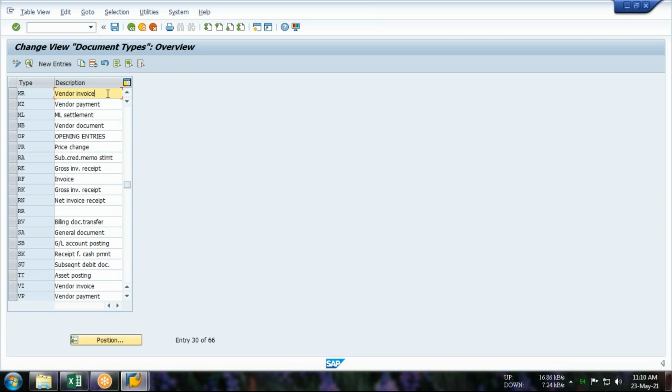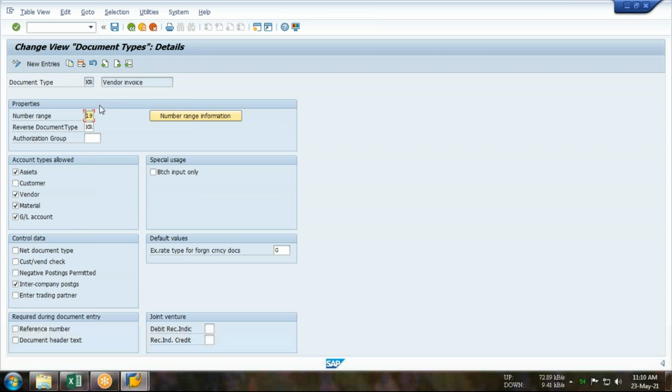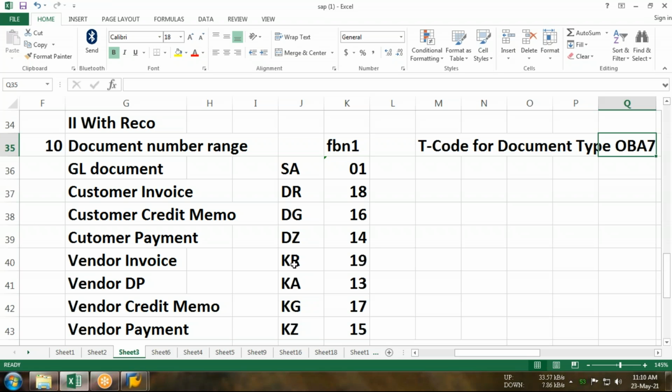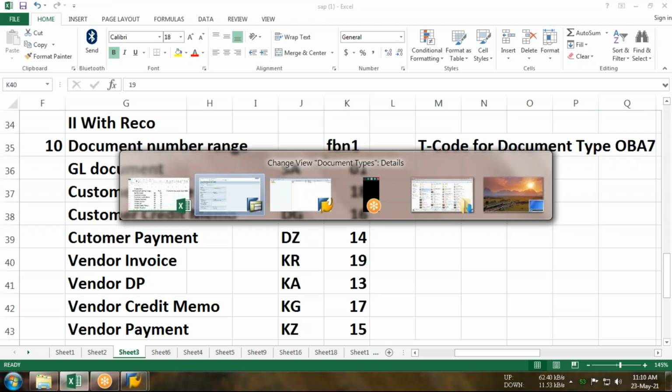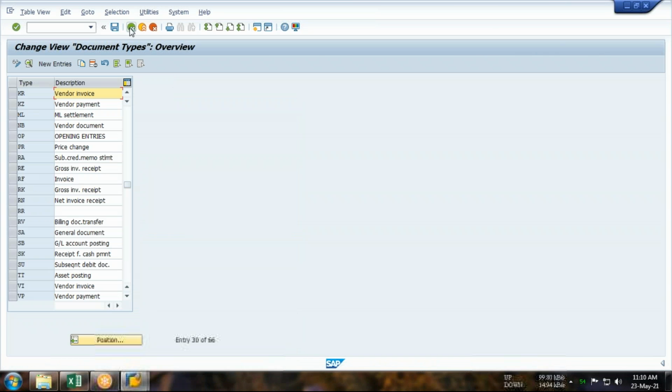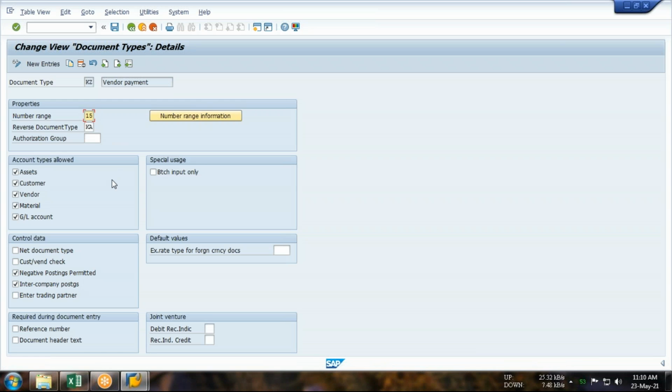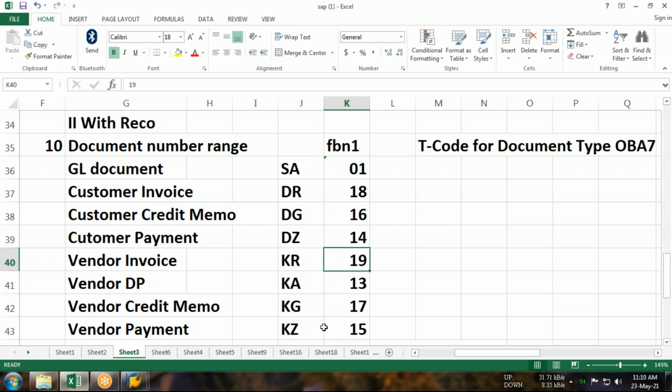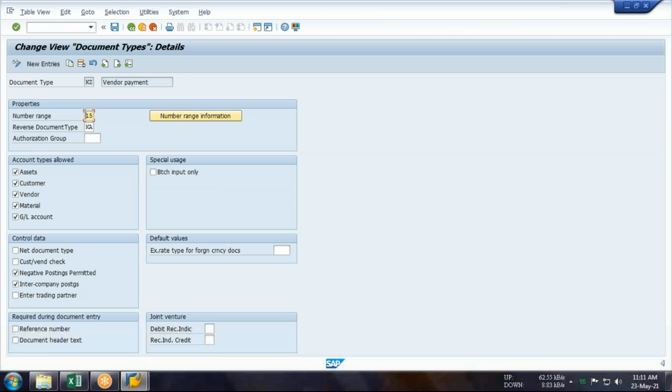So KR is a vendor invoice. Double click on the vendor invoice. So number range is what? 19, na? Yes, 19. Yes, sir. So 19 is there and KR is also there. So nothing to be done. Go back. And KZ, vendor payment, is 15. It is also 15. So guys, in my server, I have checked that the three document types, vendor payment, vendor invoice and GL document, are available.